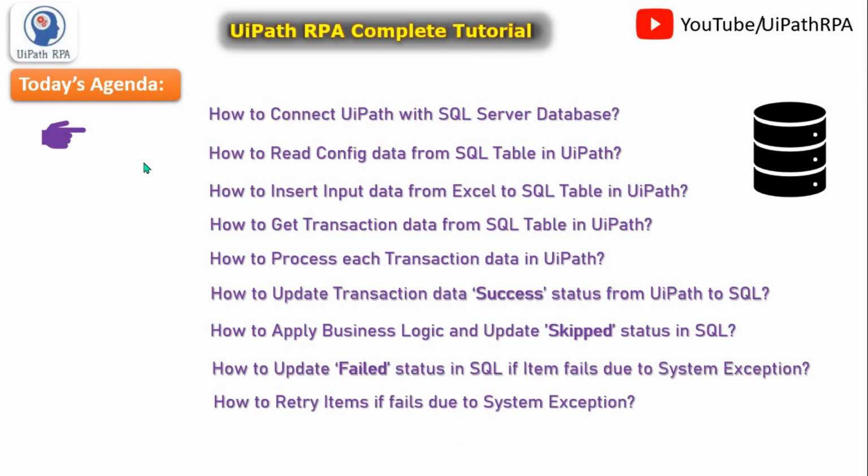Whenever we get a system error or system exception, the item fails because UiPath is unable to find the selector, or there is any mismatch, or there is any error. That's why the item gets failed. So we'll retry those items.